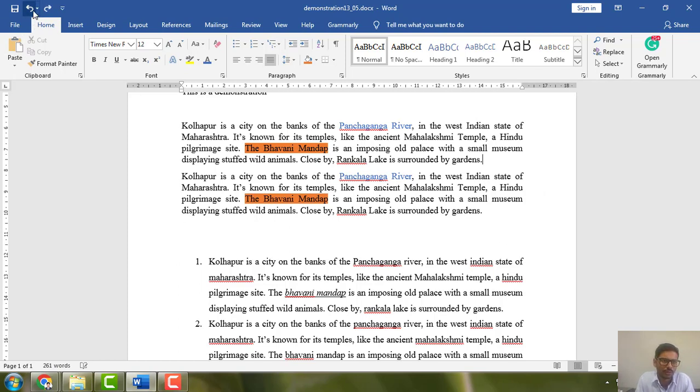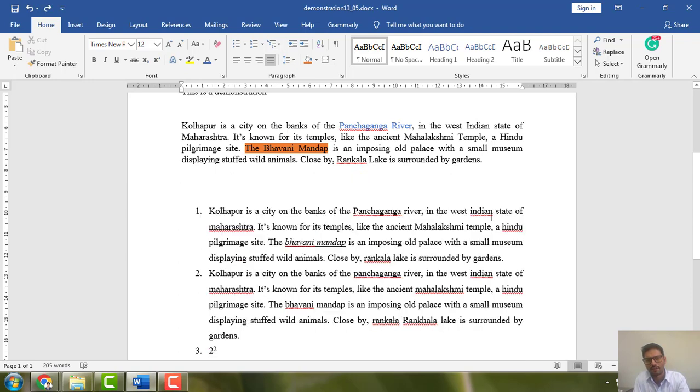Undo and redo. I am trying to do a redo here. Undo, redo: Control Z and Shift Control Z.